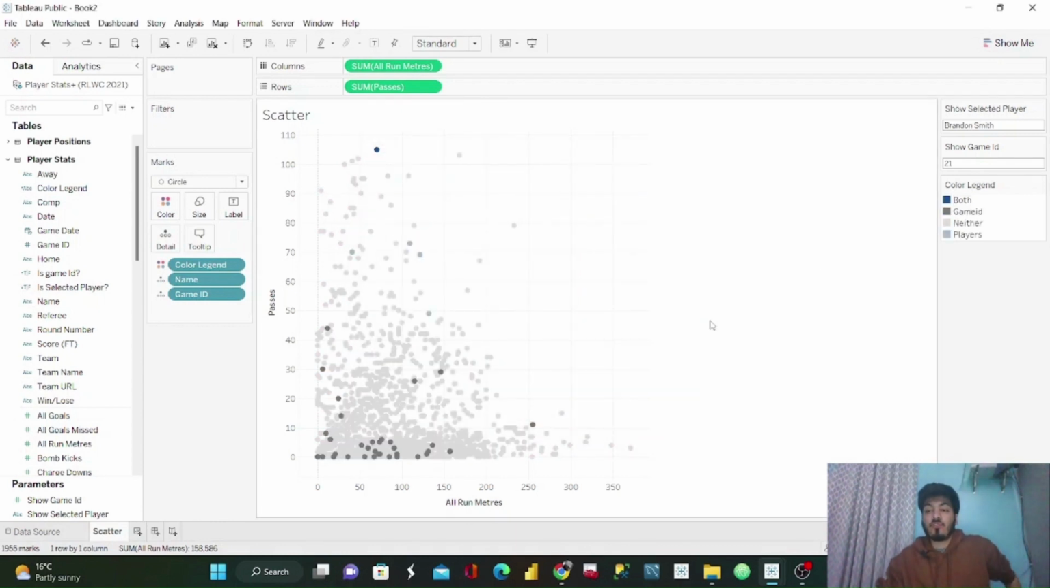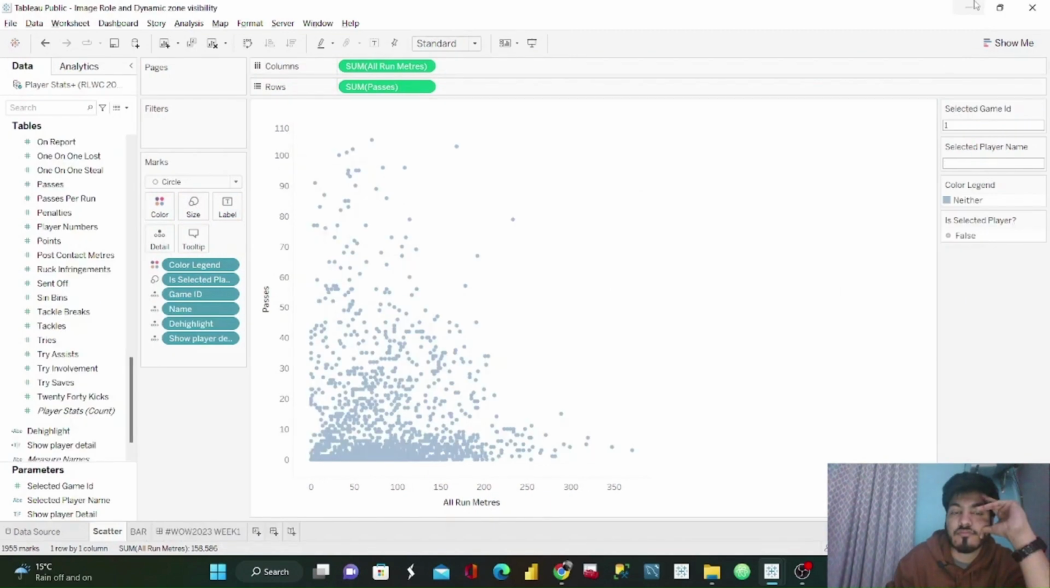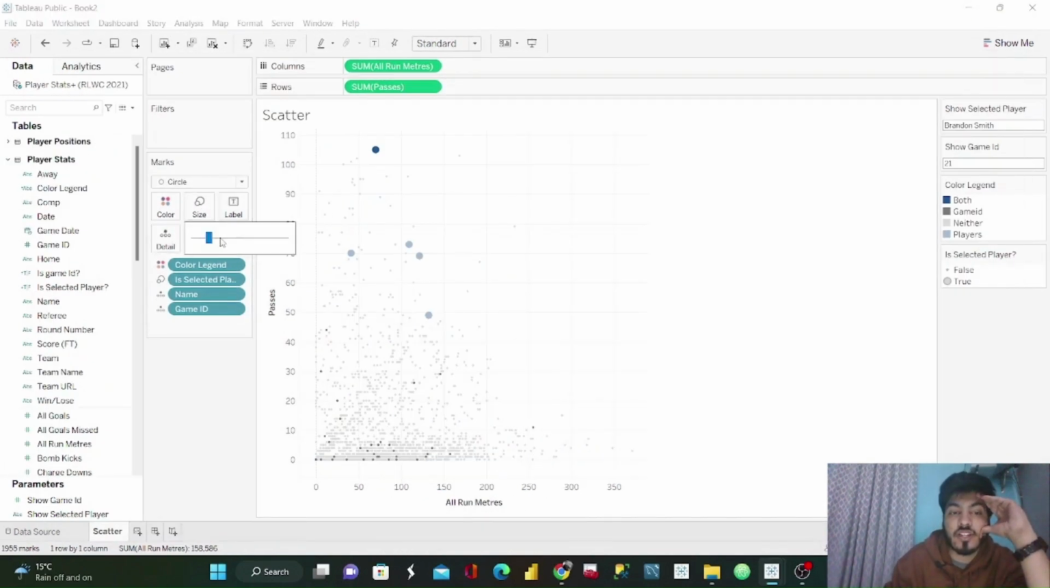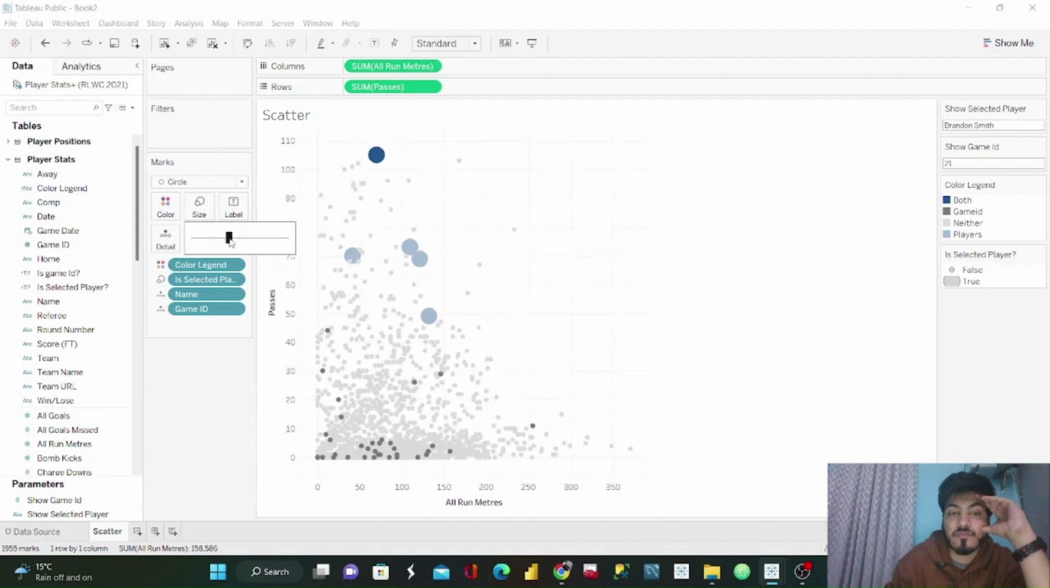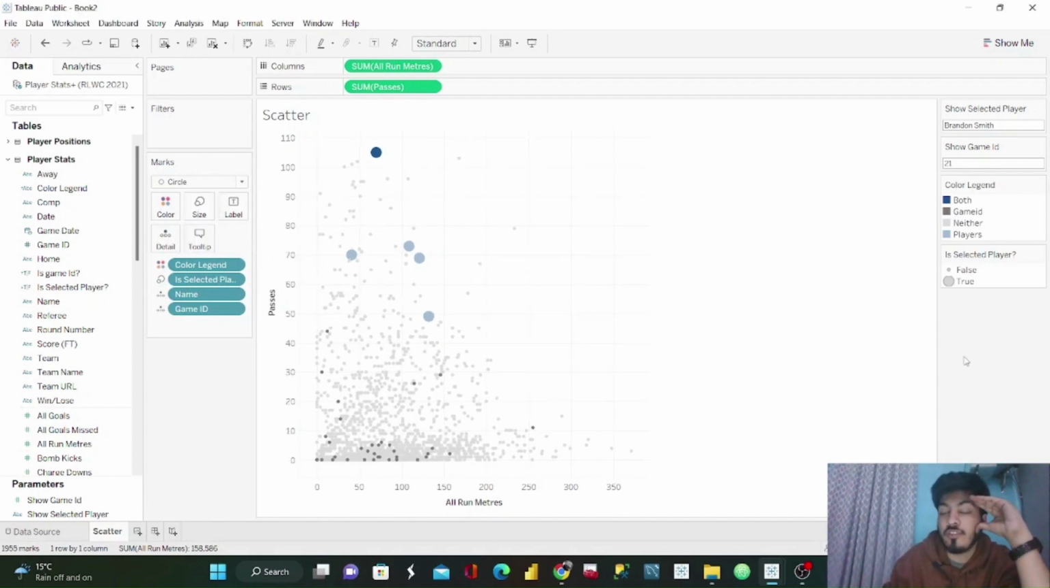Perfect. So now what I want is to show the selected player with a big circle. So how to do that? If the person has selected this player, we have done the calculation, right? So we can just drag this calculation to the size. Perfect. Okay, so what I can do is increase the size from here. Now it's looking fine, right? So I can just manually increase the size from here. So now it's perfect, right?